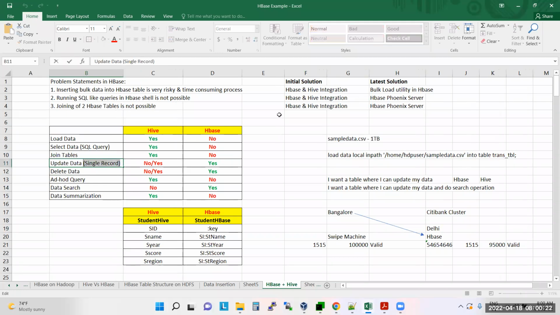Deleting a single record is not possible in Hive, but it is possible in HBase. Initially it was not possible in Hive, but now it is possible with transactional tables. Ad hoc query: Hive is good, HBase is no.